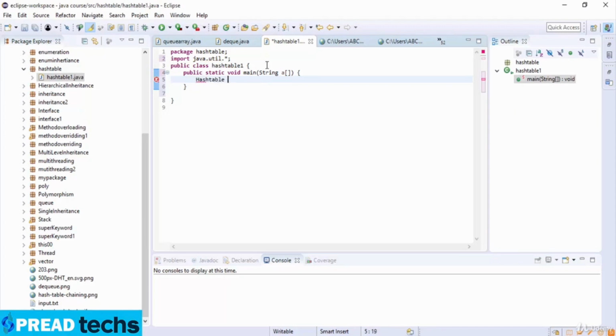So here I just write Hashtable balance, which is equal to new Hashtable. So I just create a hash table and then an Enumeration. So enumerations, which are the names here, and then a String, which is the str. Now here I just write double bal, and this is a variable of the bal here.